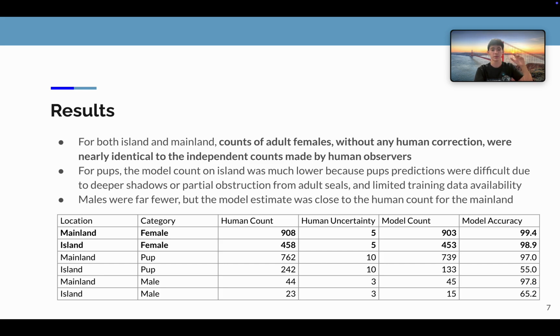So let's go over the first results. You can see the table here, and it shows that for the females, which is what we're the most interested in, for both the island and the mainland, there is a very high accuracy. For the mainland overall, there was a very high accuracy for both male and baby as well. However, there is an issue with the pups and the males in the island.